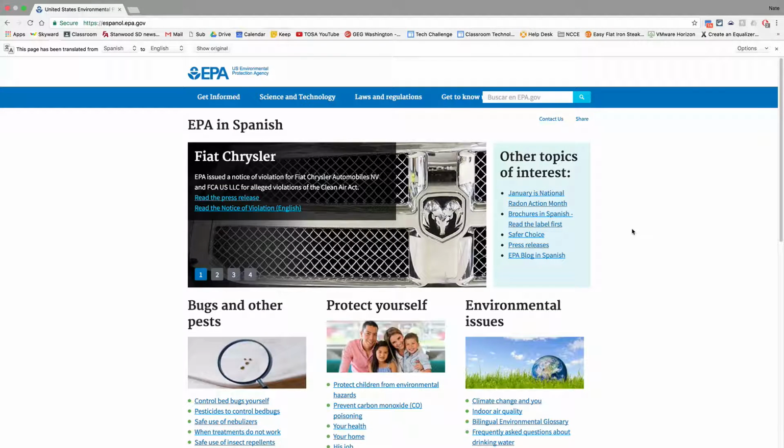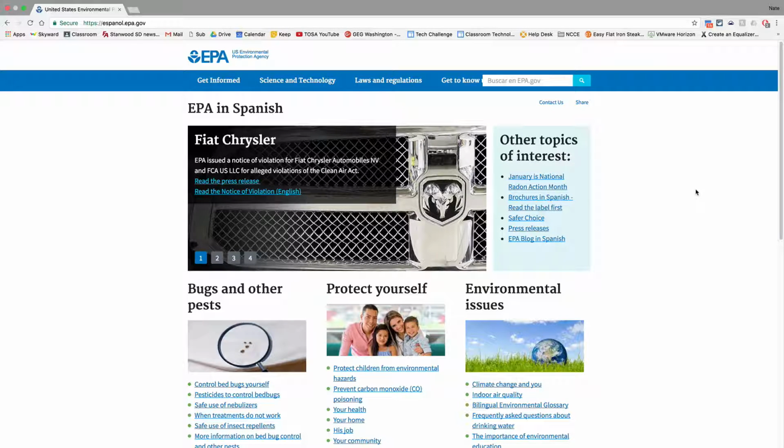You could also use this to translate an article. So if students were doing research and they wanted to get research from the perspective of somebody who actually lives in a country where a language is spoken differently than ours, then they could use this to translate the message or translate the article. And again, it wouldn't be perfect, but it'd be enough to get a sense of what the meaning is.